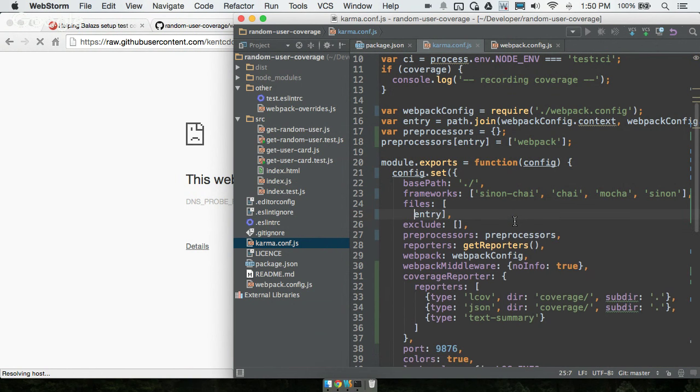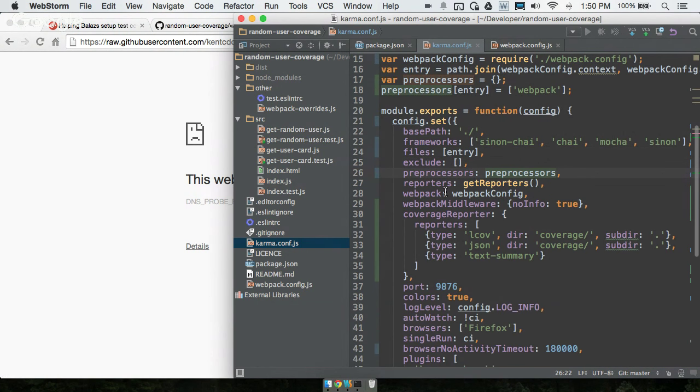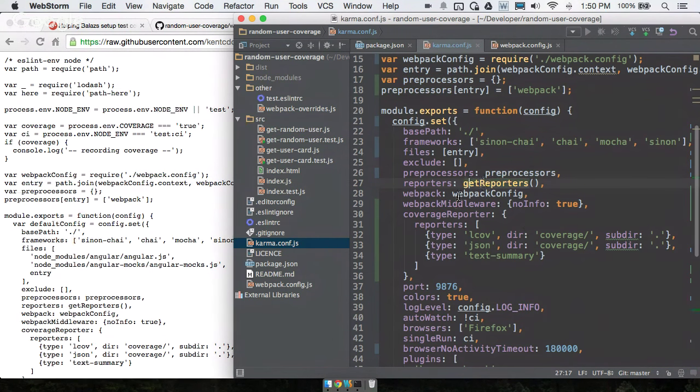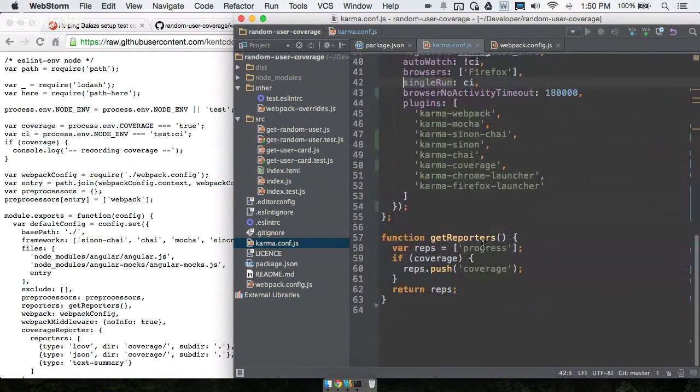So then we have our entry, and I'll talk about that in a little bit. We have some preprocessors that I'll talk about, and our reporters, Webpack config. This is to reduce the amount of output you get when you're running your tests, which is actually quite helpful. So you don't get the Webpack output saying it built this thing; we don't care, we just want to see our output. And then our coverage configuration, and some other pretty normal config.